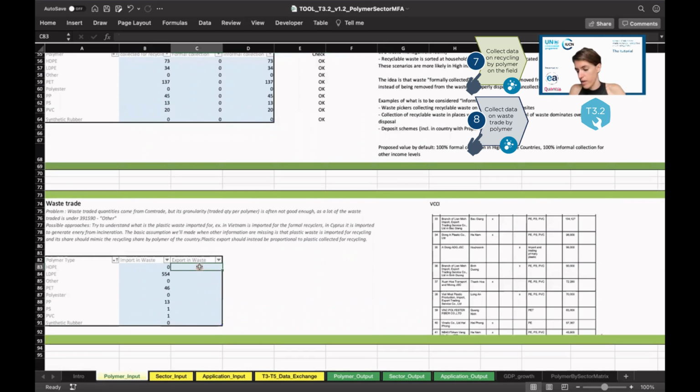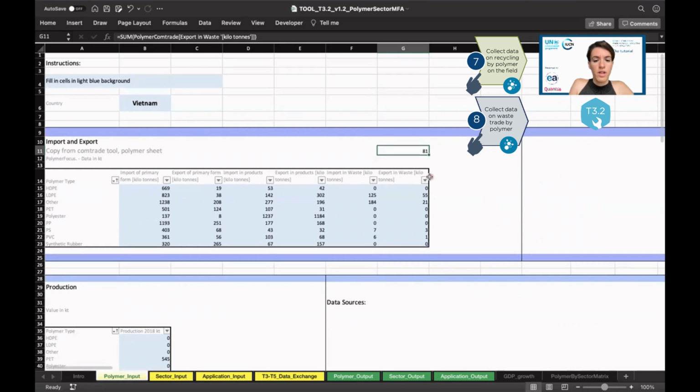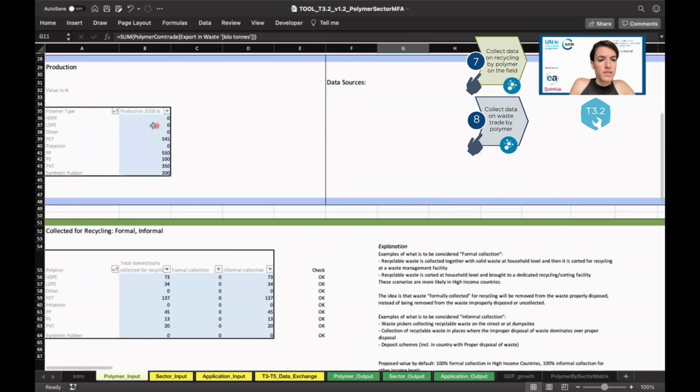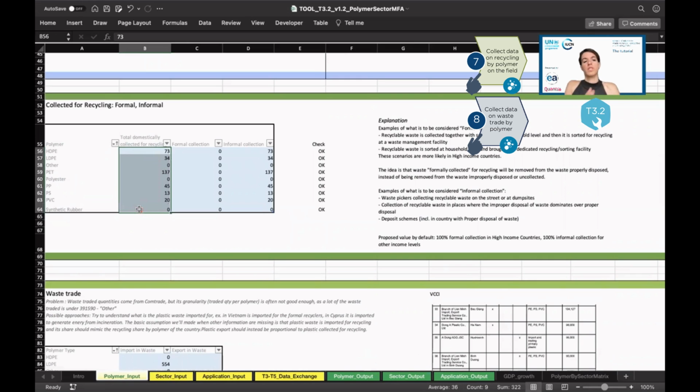And then in terms of export of waste, we're just going to assume that of the waste that was collected for recycling, part of it is exported. So we're going to use, in this case, the value reported here. I'm just going to sum to see how much it is, and it's 81,000 tons. And then I'm going to distribute it in the same way that the recycling is. So I'm assuming that of the waste collected for recycling, some of it is exported, and so the split by polymer is going to match this one.